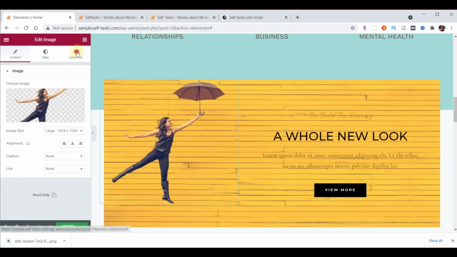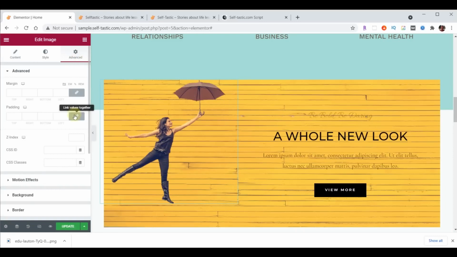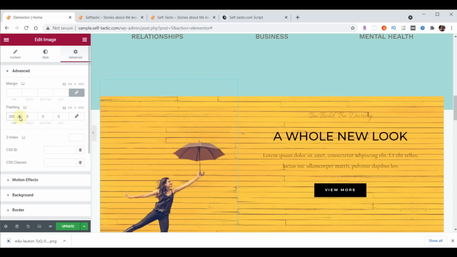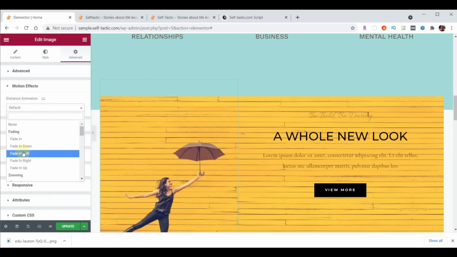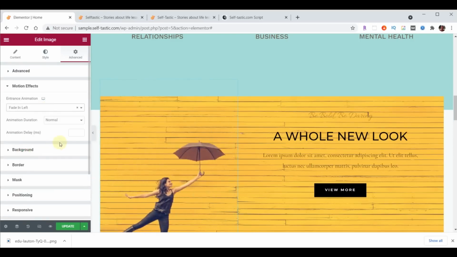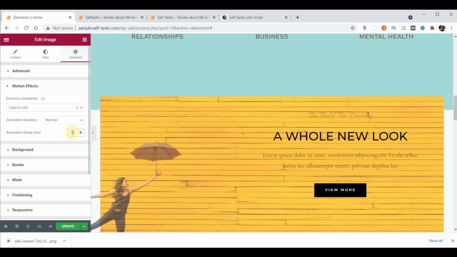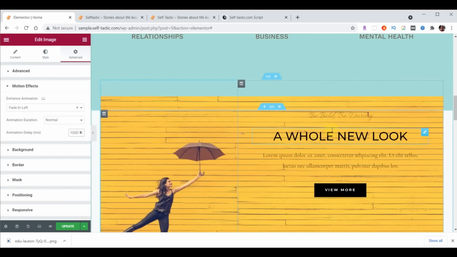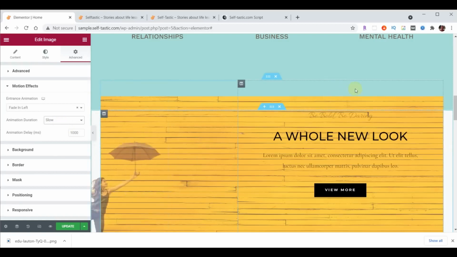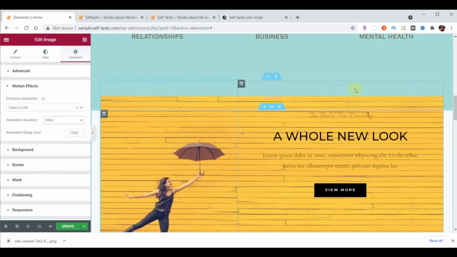So from here, we're going to choose advanced. And I want to put some padding at the top. So let's say 200. That moves her down a little bit. And then we're going to go into the motion effects. Default. Let's fade her in from the left. And let's give it 1,000 milliseconds or a 1 second delay for bringing her in like that. And let's let it come in a little more slowly, just because we can. Ta-da! There we go.